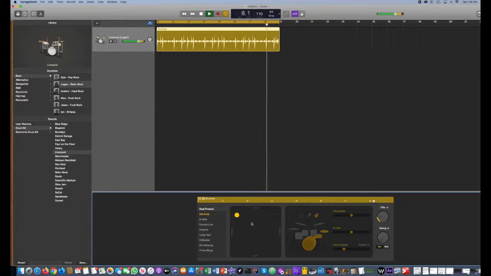But what's really cool over here is you have this fills section. And the fills section is exactly that. It will give you more drum fills if you turn it up. And even more if you turn it up. You can see that right here we've got a whole bunch coming.